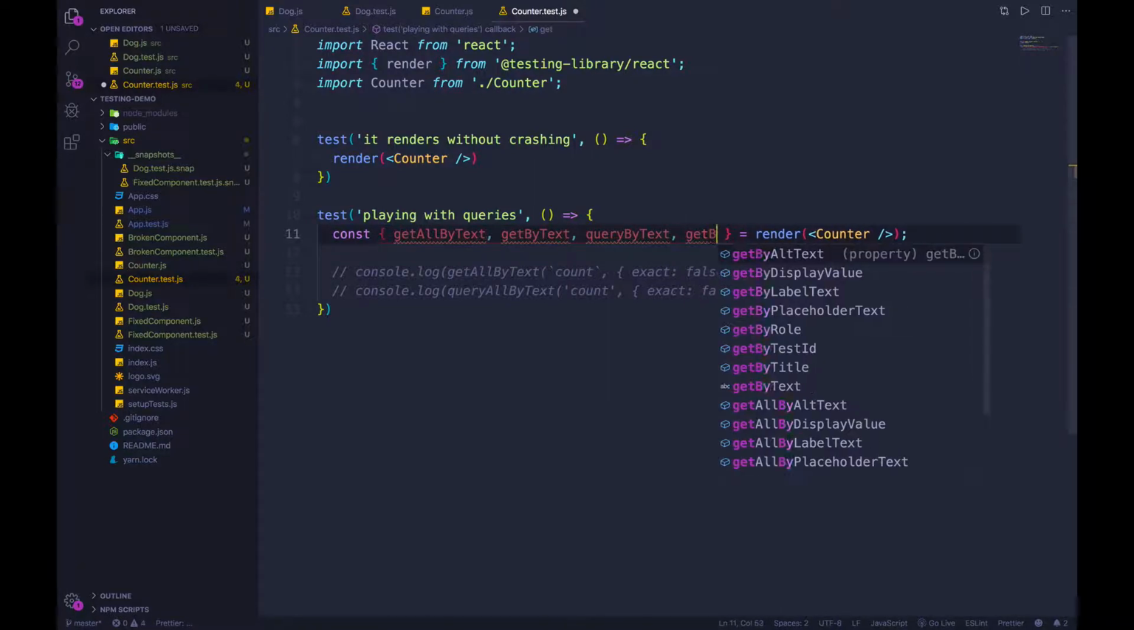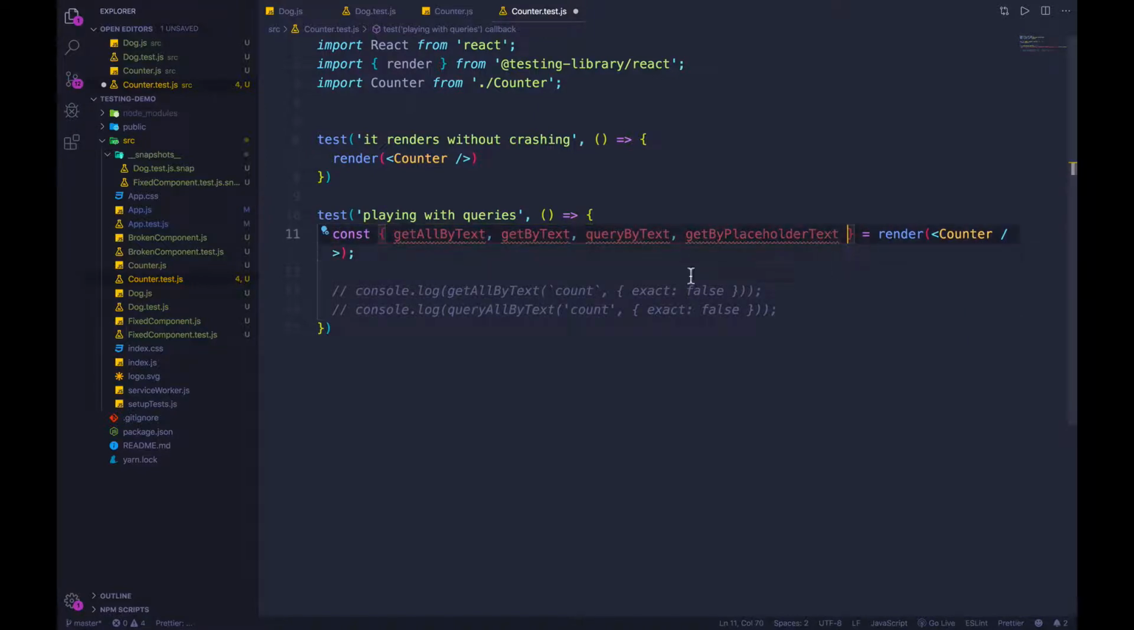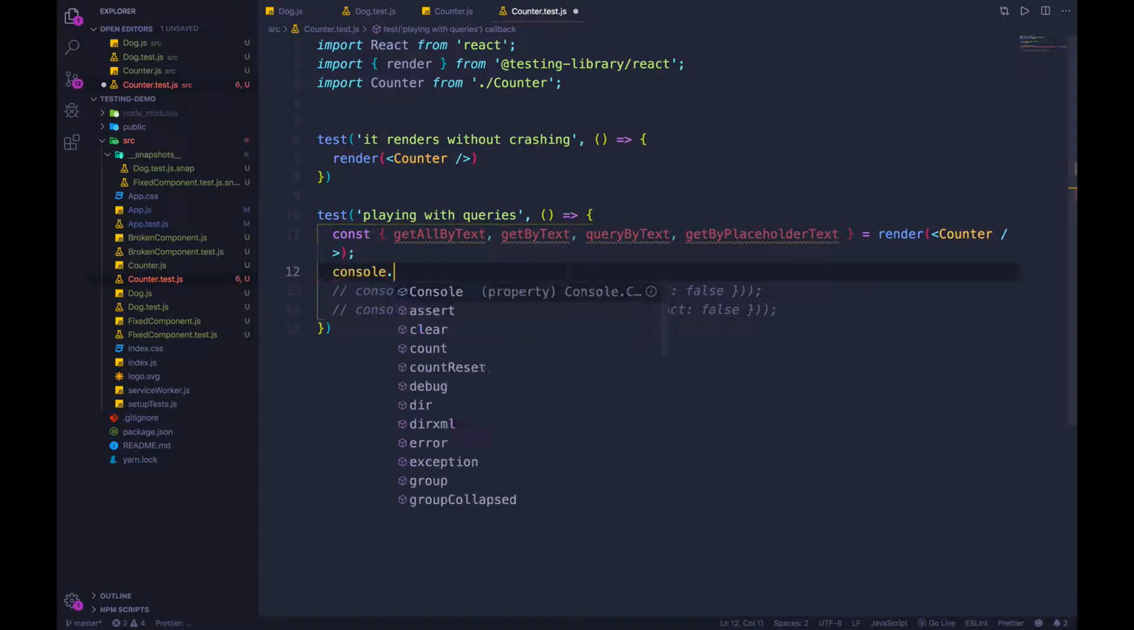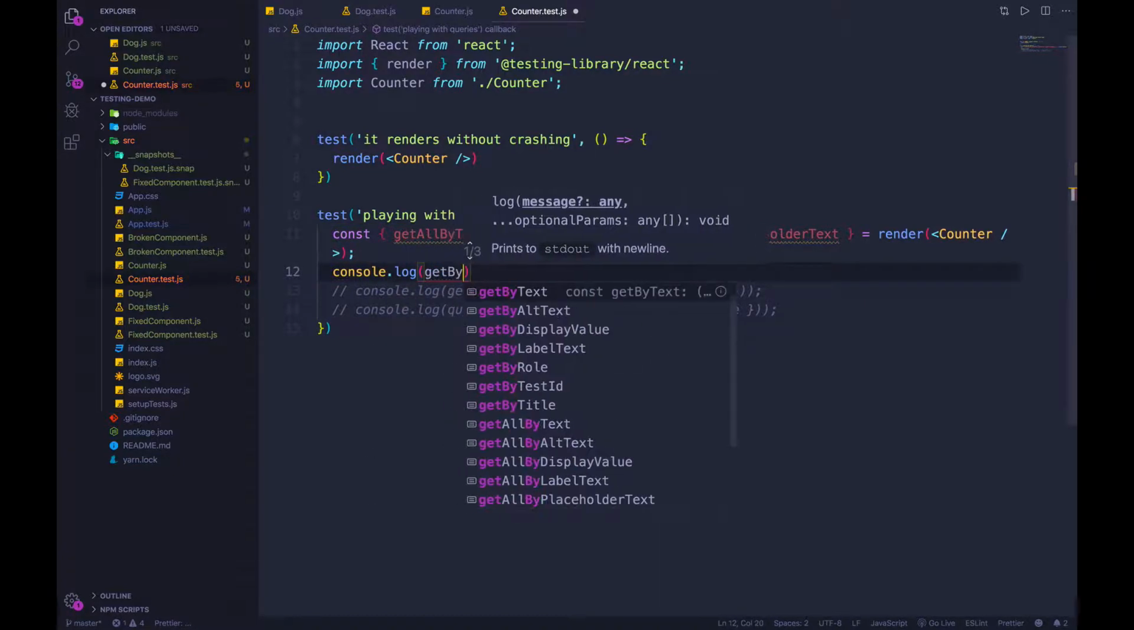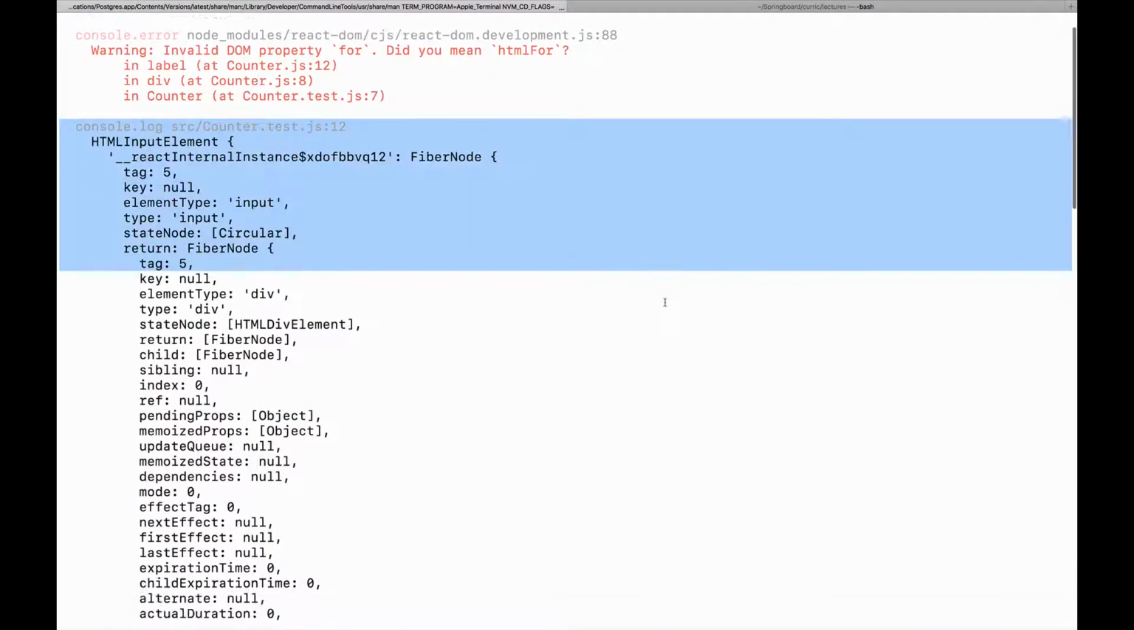So let's do get by placeholder text. We'll extract that from render. And then let's just console.log, and then get by placeholder text, and then I think our placeholder text was username. So this will hopefully find that input. This is one way of finding an input.